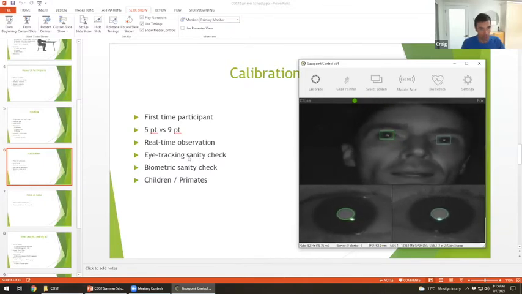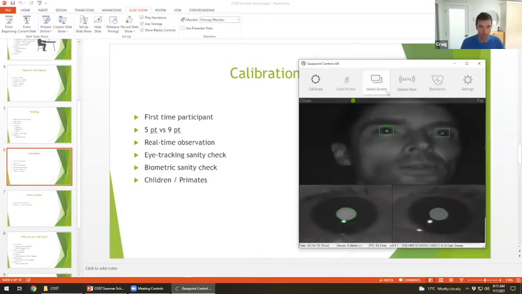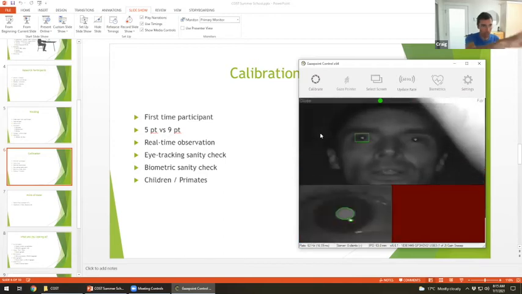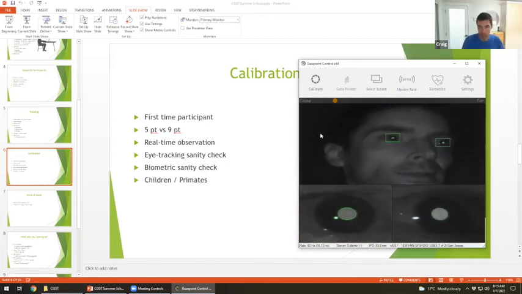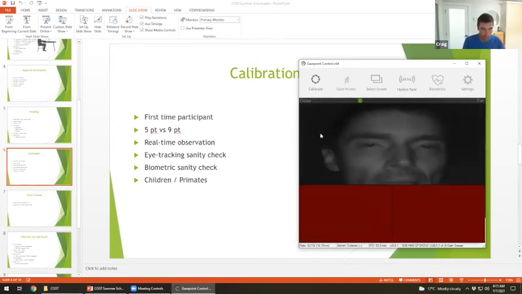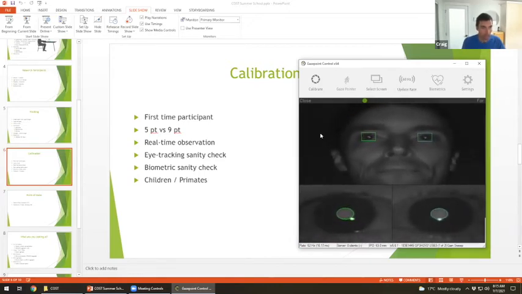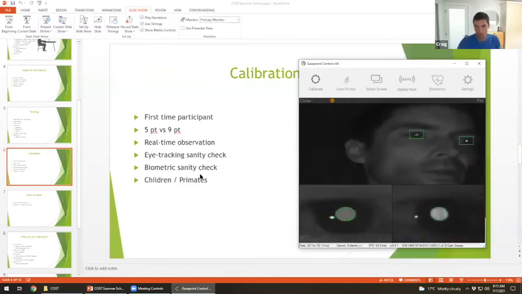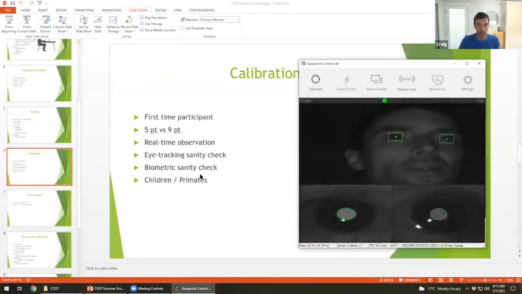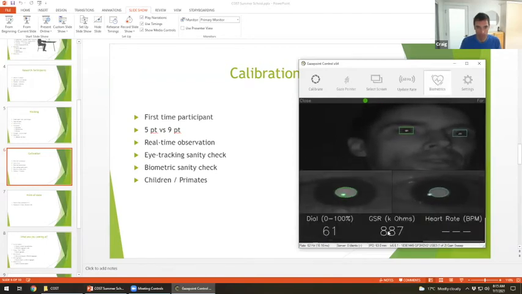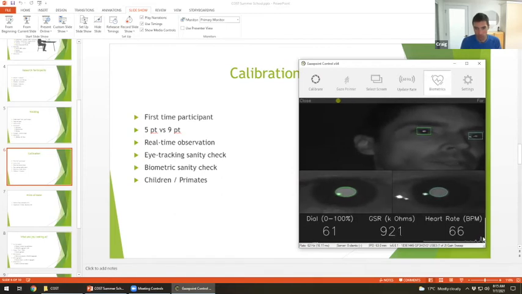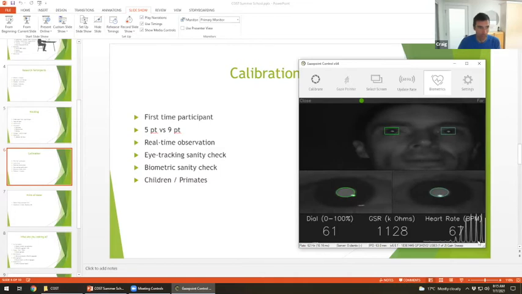Do the eye tracking sanity check at the end. Ask the subject to look at the points again to get a check for how well the calibration was performed. Biometric sanity check, again, you're going to wire the subject up and take a look at those numbers, make sure that this is a reasonable number, and make sure you can see the heart rate pulses coming through. You didn't strap it too tight.